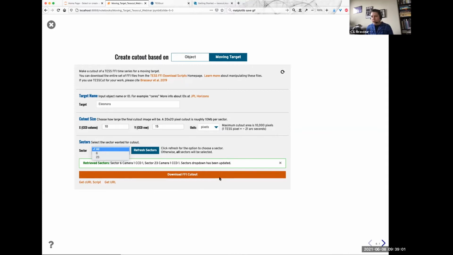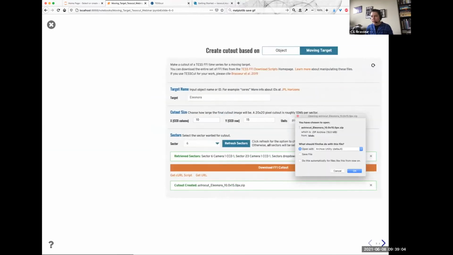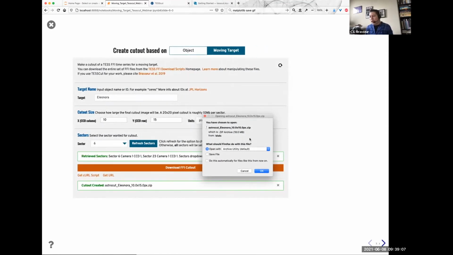And then you can hit this large orange download FFI cutout button, and you will get a zip file. It's always a zip file. And then within that zip file will be one FITS file per sector. And the FITS files are target pixel files, like for the original non-moving target TESScut. The target pixel files are designed to be as close to the same as the mission target pixel files as possible. That is still true, but there are a couple of differences based on the fact that it's a moving target, and we still want to provide enough information for you to connect all of your cutouts back to the original files if you need to.